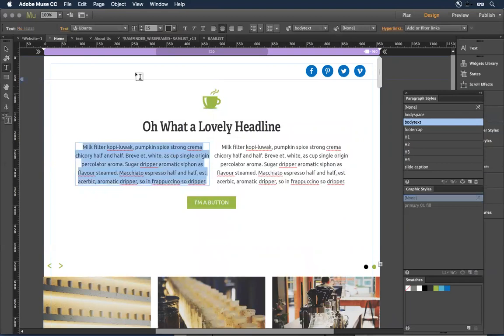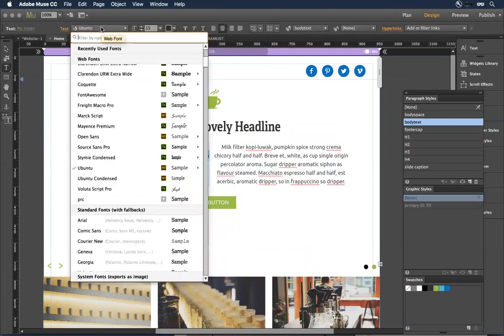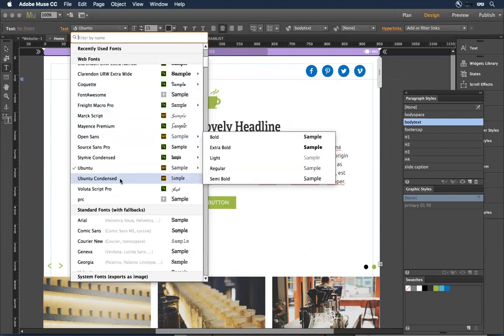For my body text, I may also want to change that out. So I'm going to pick out something that's a little nicer for body text for this particular project.